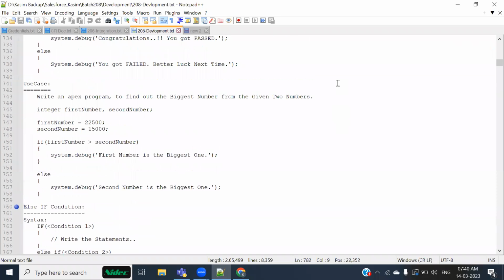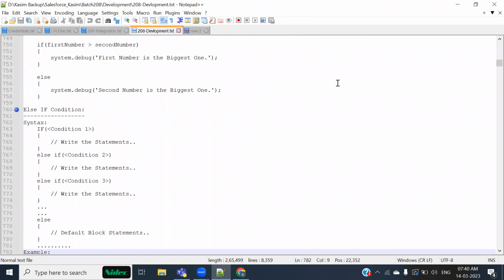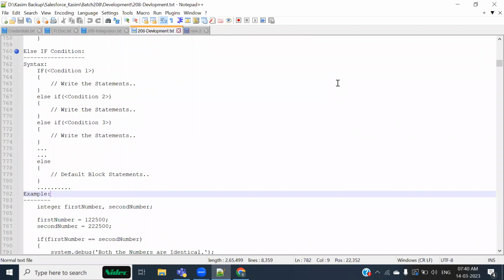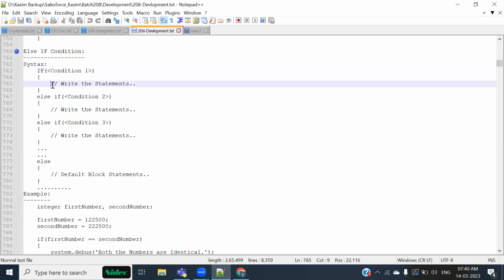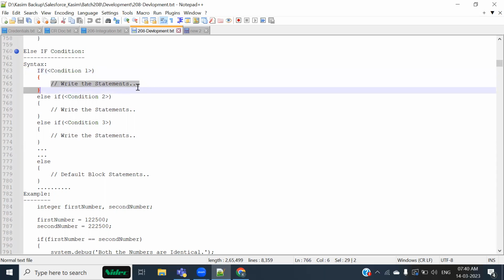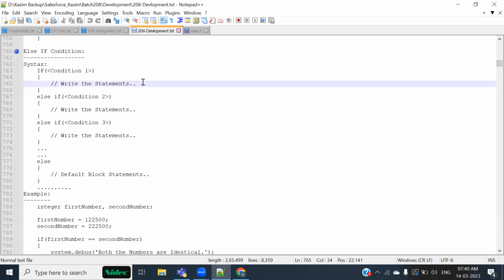Yesterday we covered plain if and then if else. Now we have the else if statement. What does it mean? Try to understand this concept. If you have multiple conditions to be checked, for example, you have one if, and within that if there is one condition. If that condition is true, the statements inside this block are going to be executed.